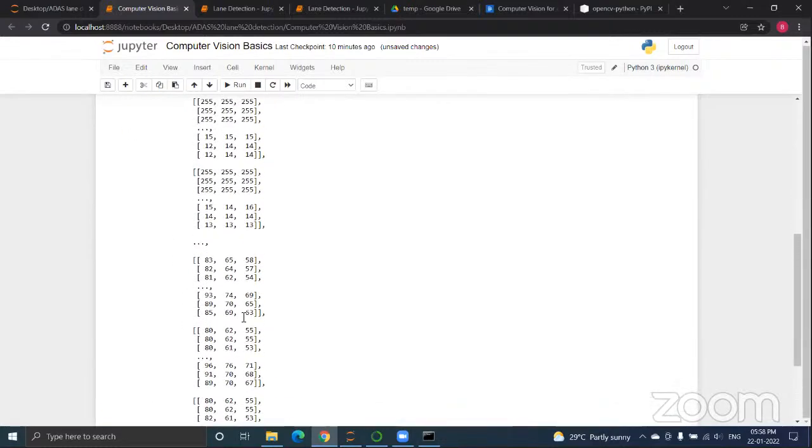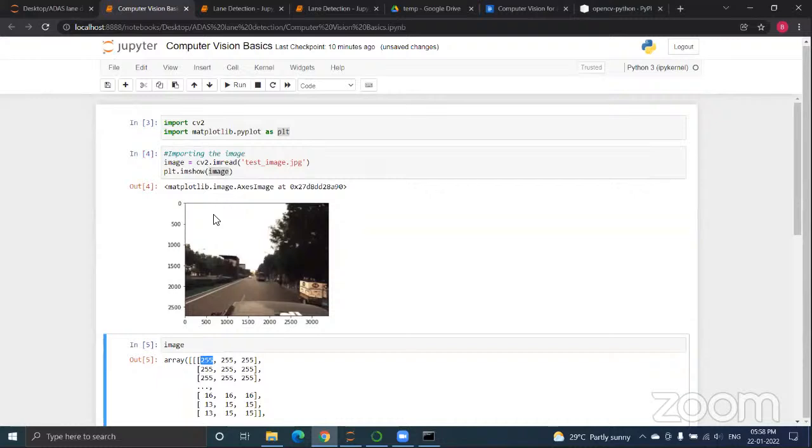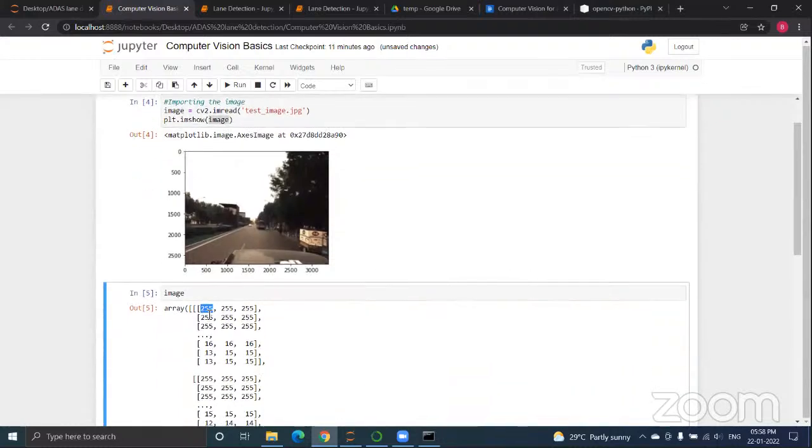Okay, so I believe you're able to understand. So 255 would represent, let's say, white color. You can see the background here, this is white, right? At this particular point. The same way, here you can see all the values are 255, 255, 255, which means that it is completely white.